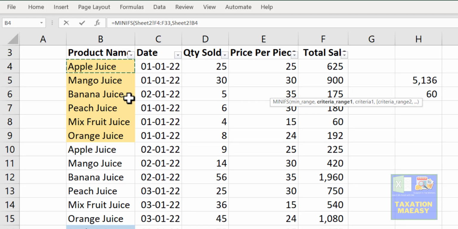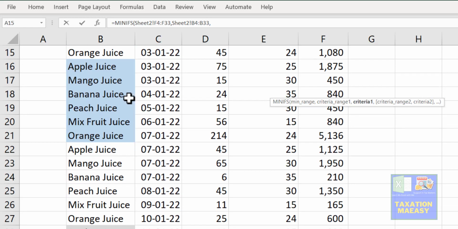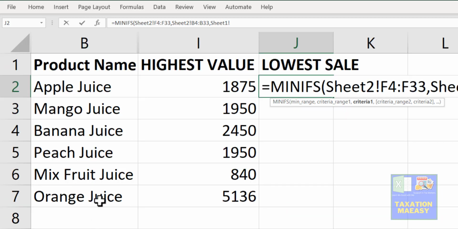Now, criteria range is the column from where criteria will be matched. Our given criteria will be matched. Our criteria is product name, so product name range will be given for criteria range. And now press the comma and come into our original sheet where we're applying the formula. And the last one, the criteria will be given as product name. Click on the product name cell.